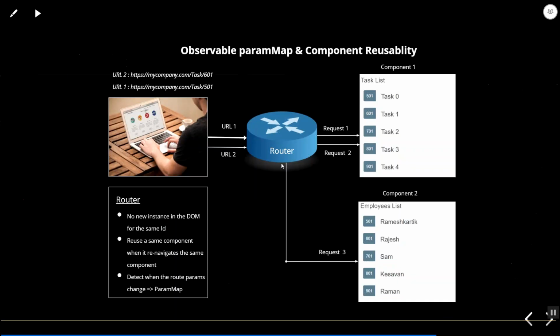Let's move on. So we are now done with the configuration. Okay, so before moving to the code walkthrough, let me explain how the param map and component reusability works in Angular. You have to know how Angular reuses the component when you re-navigate to the same component again and again. You understand what I'm saying, right?